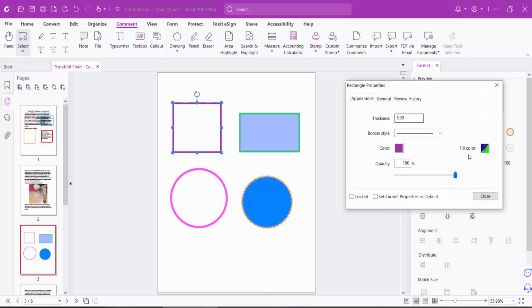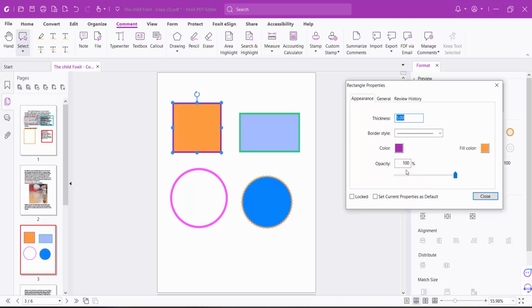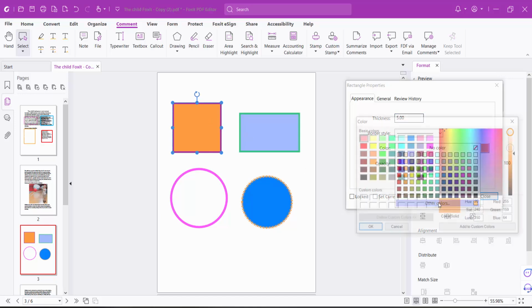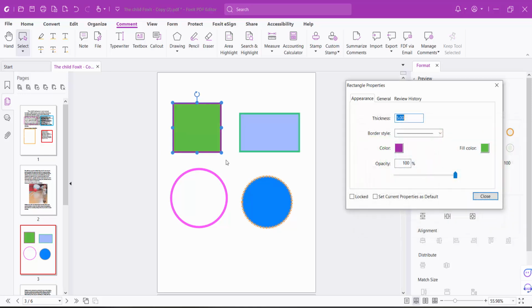In properties, you can see this fill color. Click on this option and simply select the fill color you want to add, and see this fill color is now added. Also you can add other colors. You can select your custom fill color and select OK, and see this.